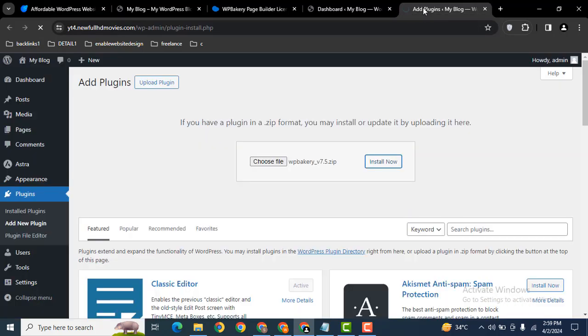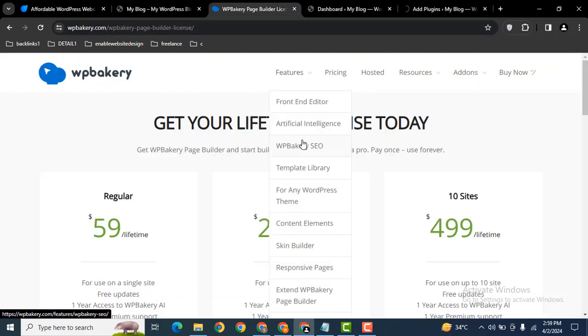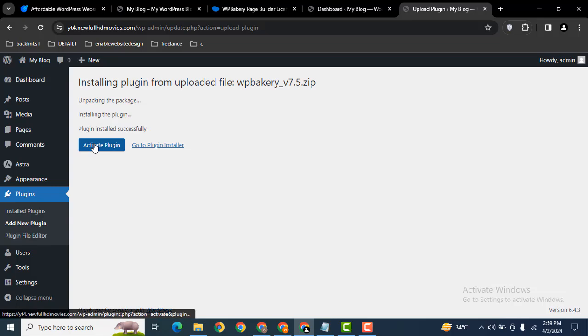So now let's go back to the plugin and let's see. And you can also check the features from here for WPBakery. And it also has a front-end editor. You can easily use that.